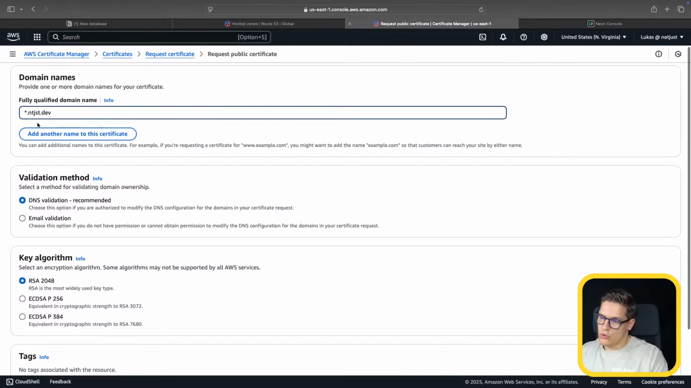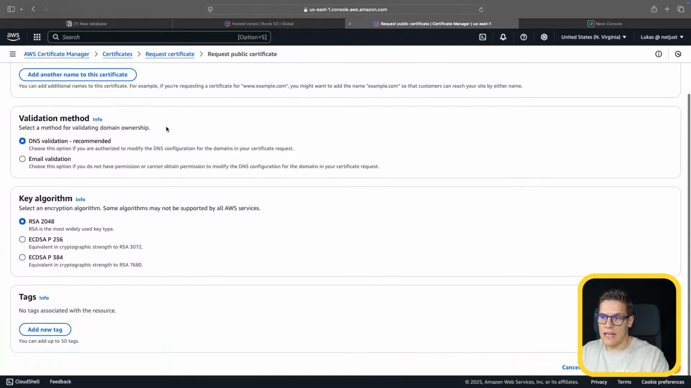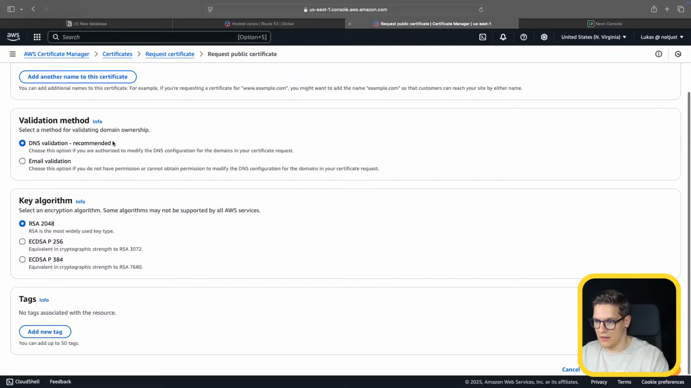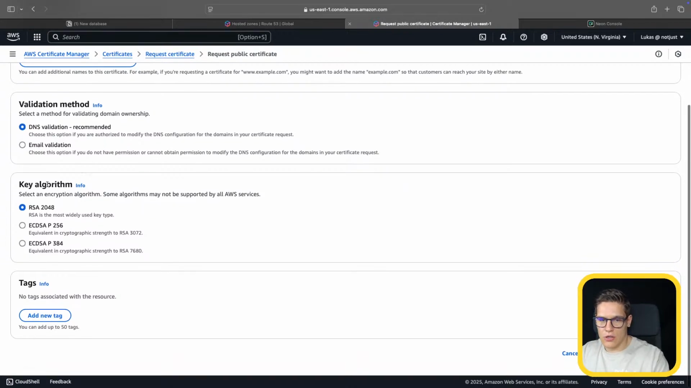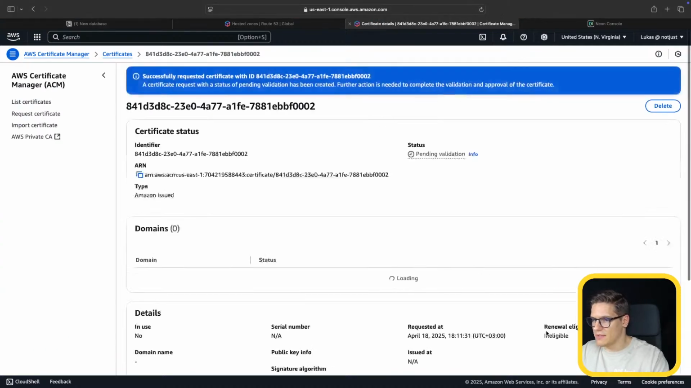So now, in order to showcase how it's actually done, I will use something like api.prod, but you still use the wildcard. Now for the validation method, choose DNS validation. That's recommended and for good reason. And for the key algorithm, use also the most widely used one. Click request. And now in a second we will have our CNAME loaded.